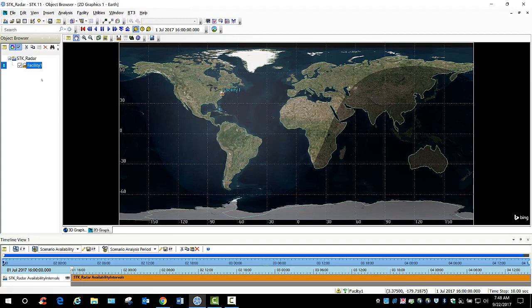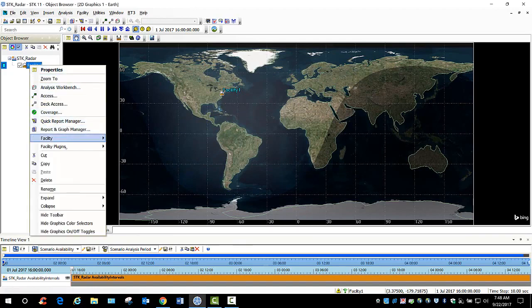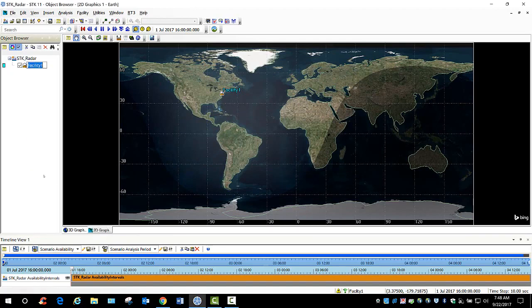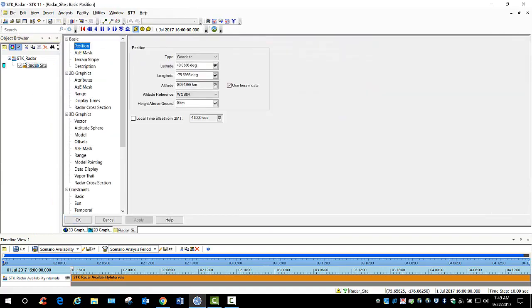We're going to rename that facility. Right-click on the facility, select Rename, and I'm going to call my facility Radar Site. Open Radar Site's properties. You can right-click and select properties. I double-clicked. And we're going to actually change the latitude and the longitude.